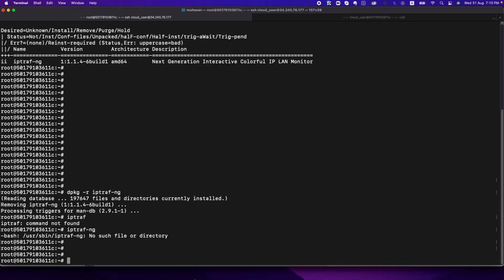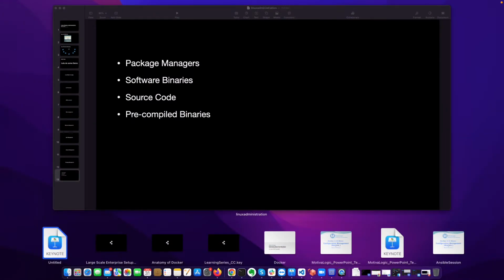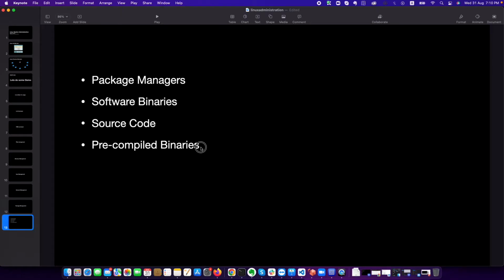The third way, let me bring up the presentation. The third way is source code. Why do we need source code? Whenever we install packages or software through these methods, they install the package with the default options. Let's say you need to install a package with some additional or custom options, or maybe the options these packages install, you don't need. Whenever you are required to install packages with custom requirements, we use source code installation.